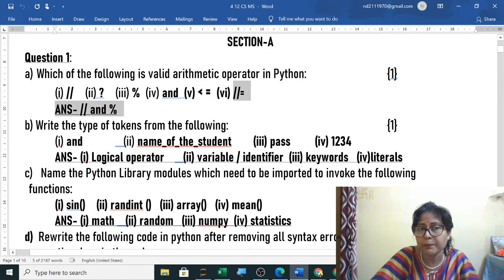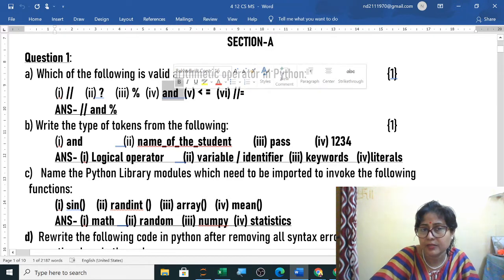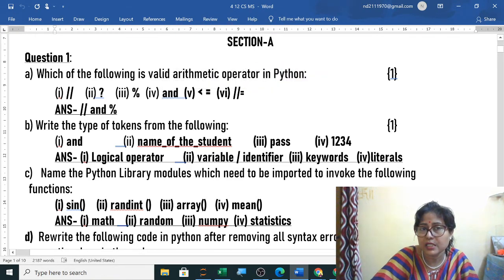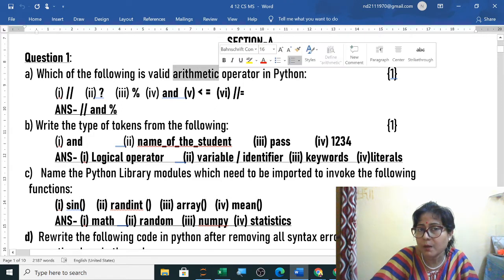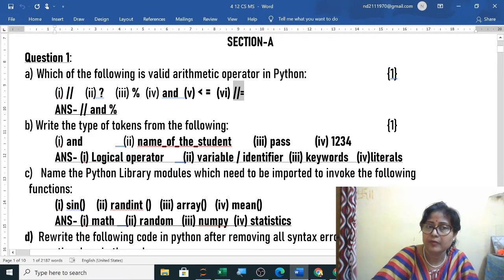So in the question paper, if you get a question asking for a valid logical operator, which will be your answer? Switch on your mics and give the answers. If it is a logical operator, then you will write 'and'. If the question says a valid relational operator, then the less than or equal to sign. For a valid assignment operator, you will write double slash equals to. Clear?